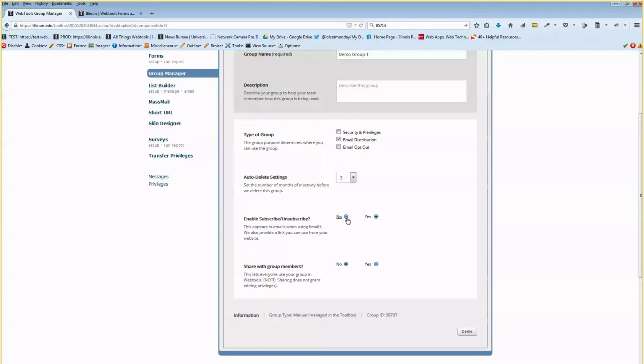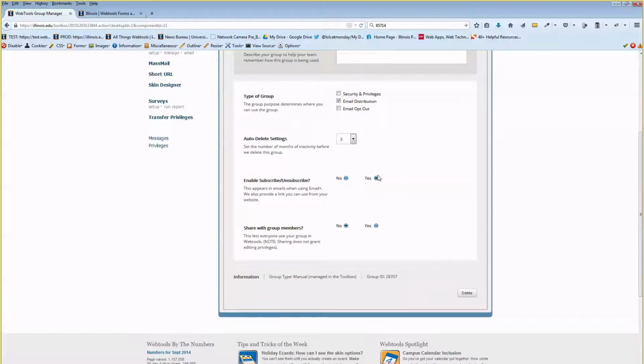You can disallow that feature so that this can't be a group that people can remove themselves from or add themselves to via the subscribe features in Email Plus. So I'm going to keep that to yes.